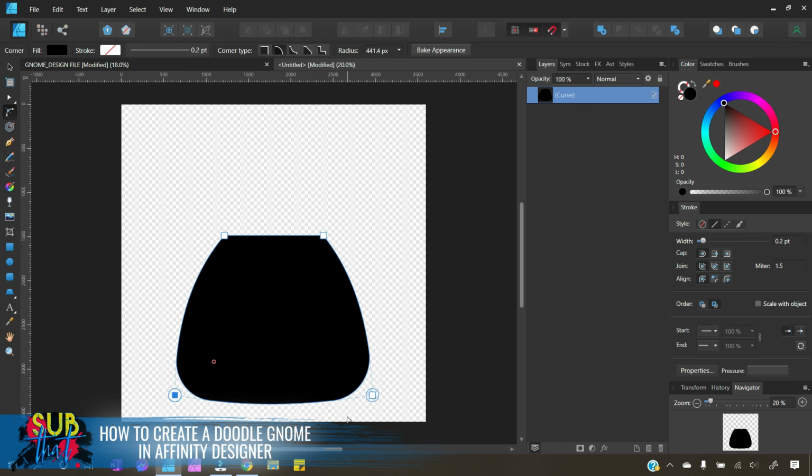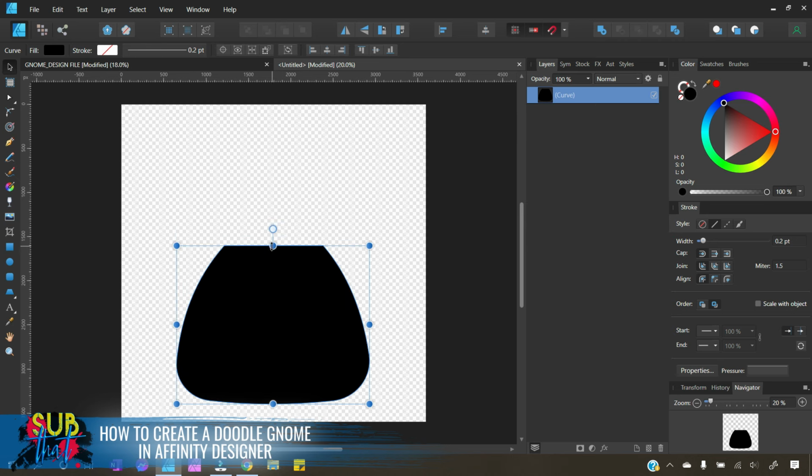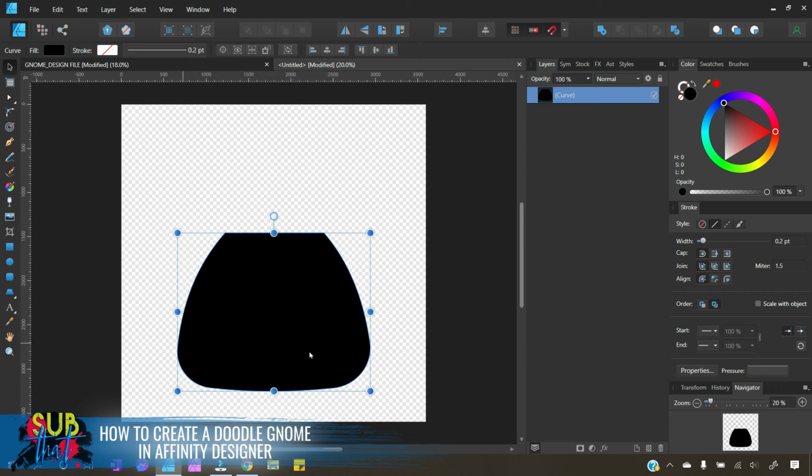When you're all said and done adjusting it, you should have something that looks just like that rounded body of your gnome, and then select that Bake Appearance option, and that is going to solidify those curves so that as you resize things, those corners are not going to alter themselves. From here, if you need to make it a little taller or shorter, you can do all of that by simply moving your boundary box. All right, I'm going to get this centered on my page.